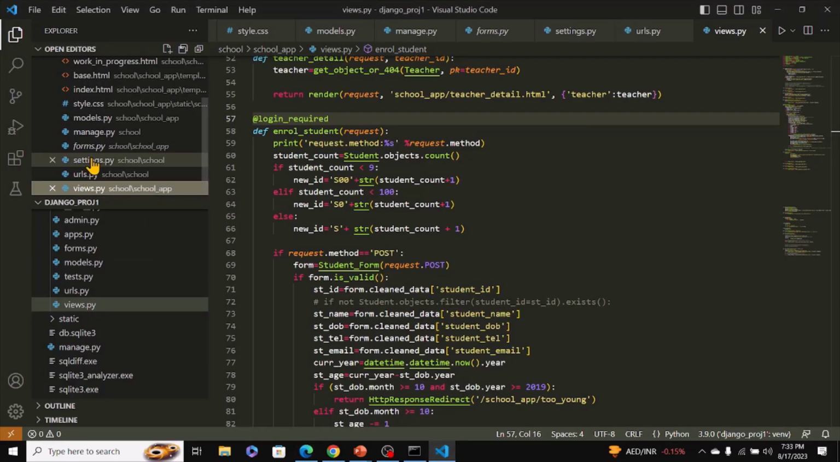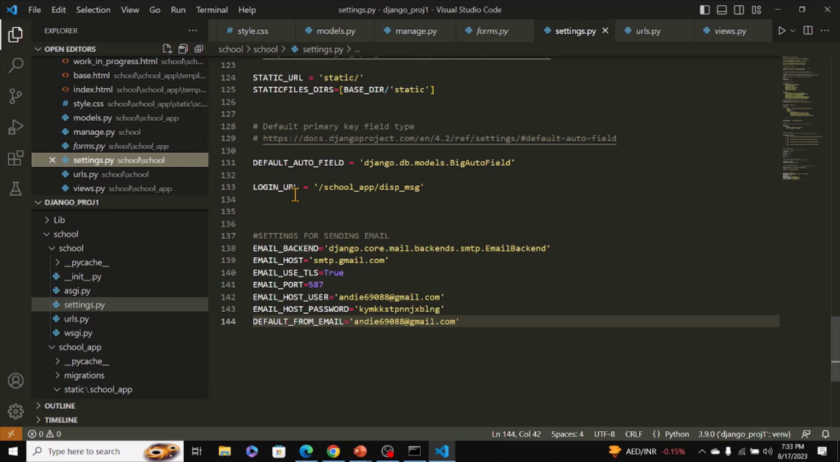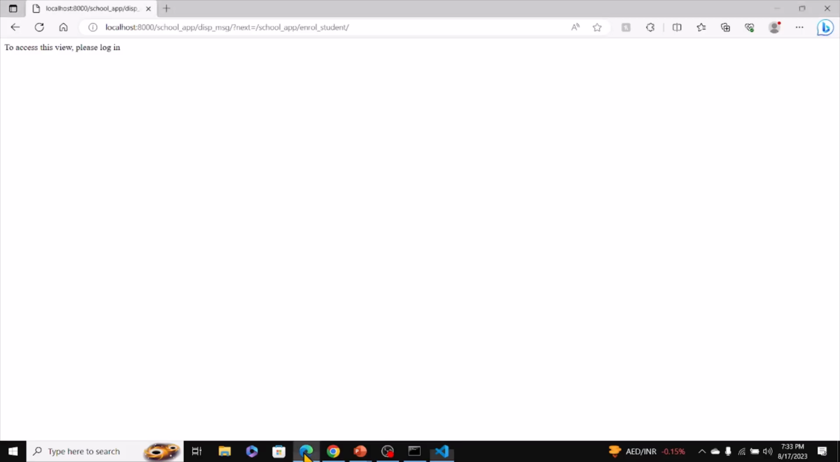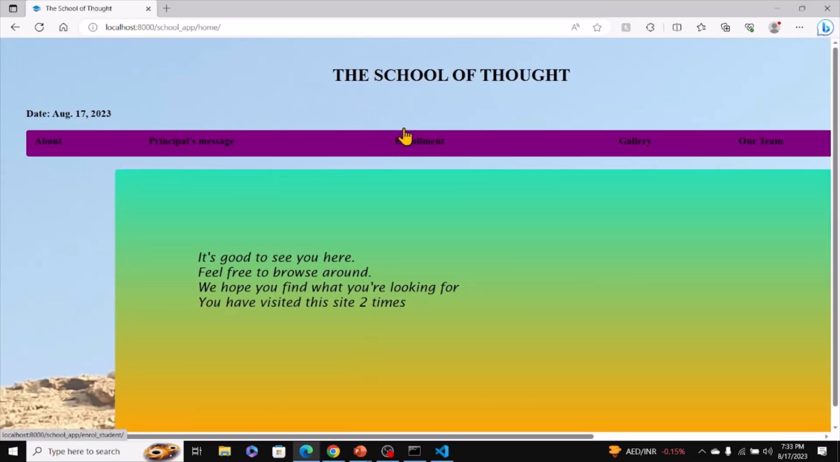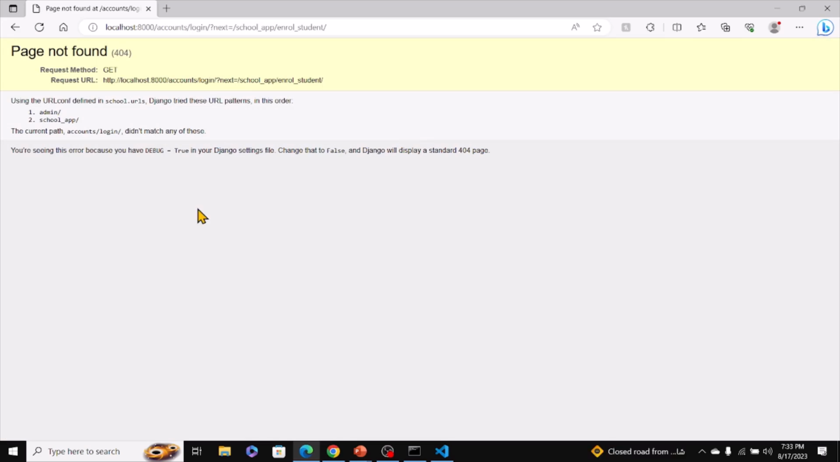Now, why have we been directed here? The answer lies in our settings.py file. So come to the settings.py file and you can see we have login URL as /display message. So comment this line out. Now go back to the browser and back to the home page. Click on enrollment and we have an error, right? So if you look at this error, Django is looking for /accounts where in our project urls.py file, right?